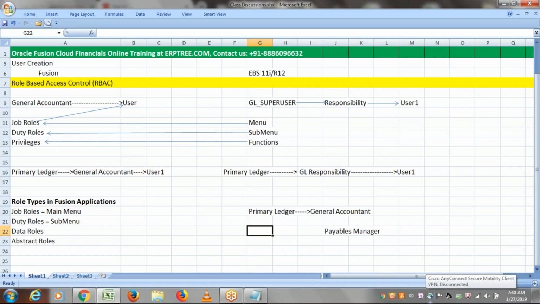If it is GL, we map with the primary ledger. Of course, primary ledger we use in all the applications wherever you record the transactions. But when you talk about sub-ledger, operating unit. So payables manager needs to be mapped with the operating unit.